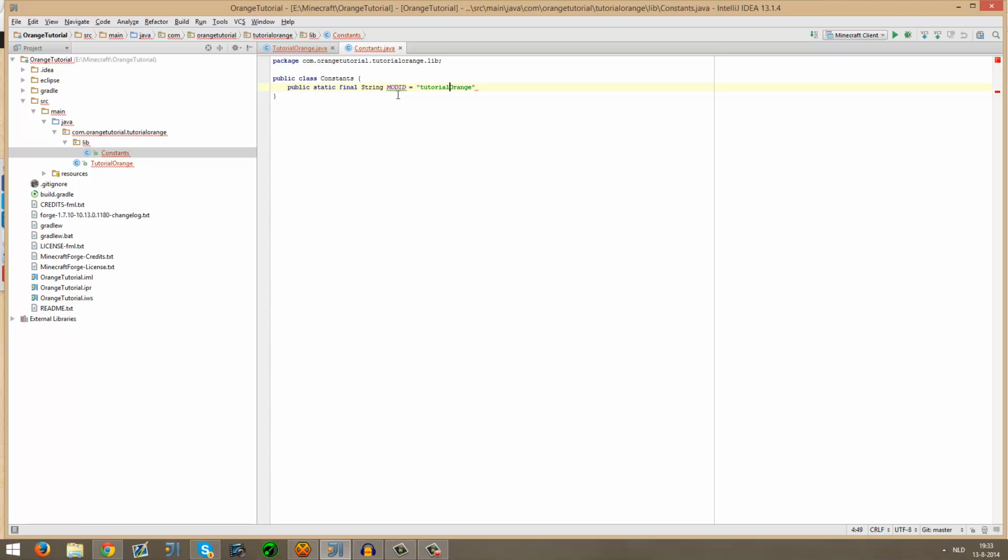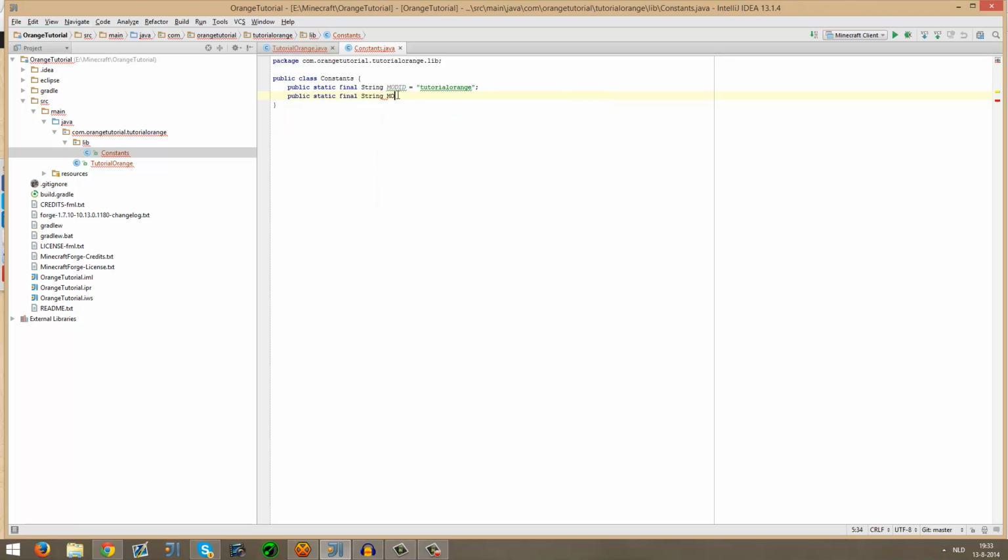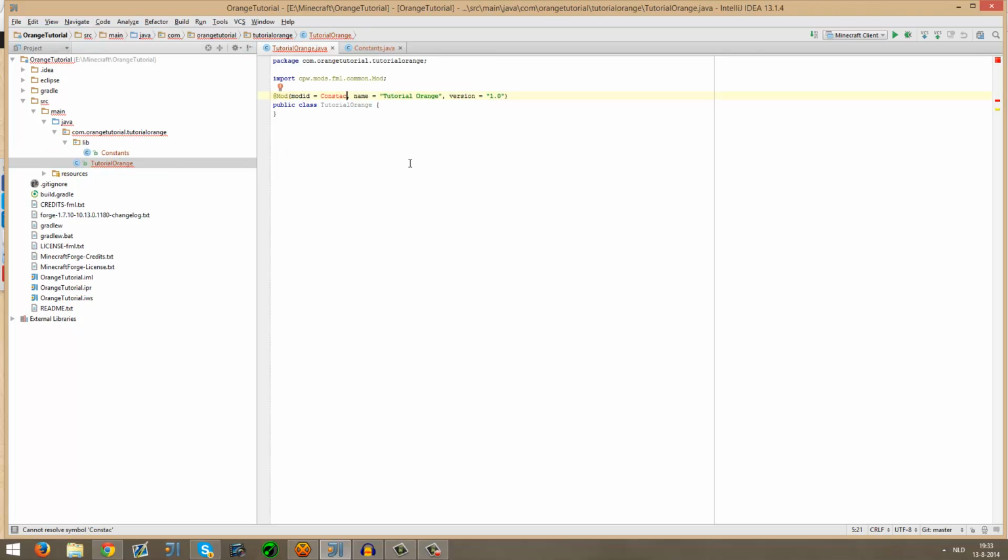All lowercase again. Orange. Let's also create a public static final string mod name. That's going to be tutorial orange, and let's also create a public static final string version. And it's going to be 1.0 or anything. So right now what we could do is call constants dot and our mod ID. That should work once we import it.